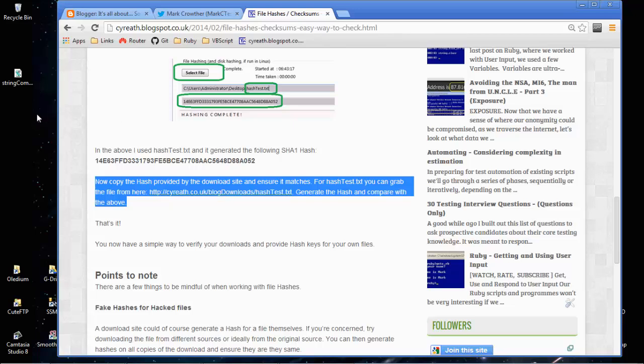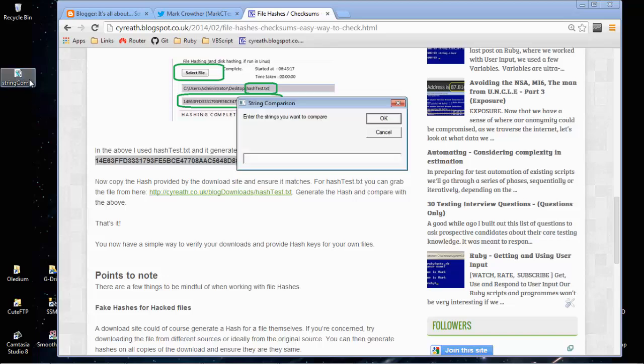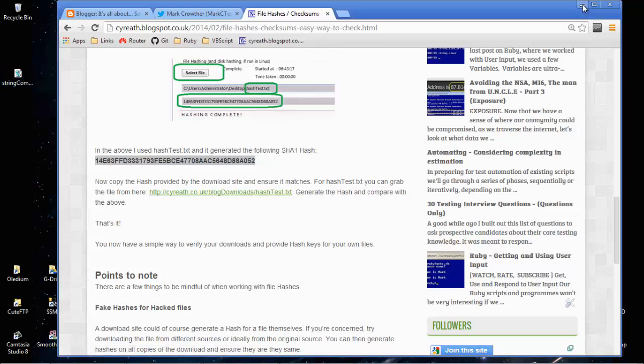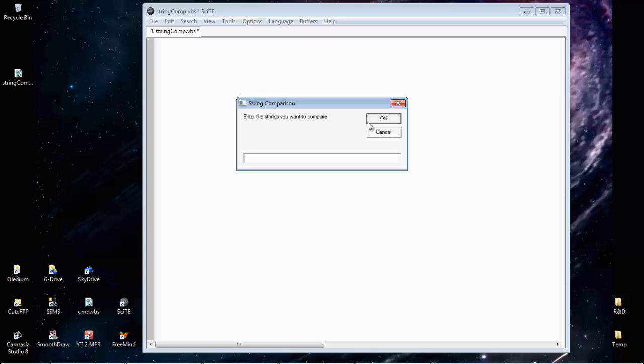So what we've got is this. In fact, let's just copy this. A little string comparer. What it says is enter the strings you want to compare. Okay, I'll put that one in. Put a second one in, and let's just make a slight difference.